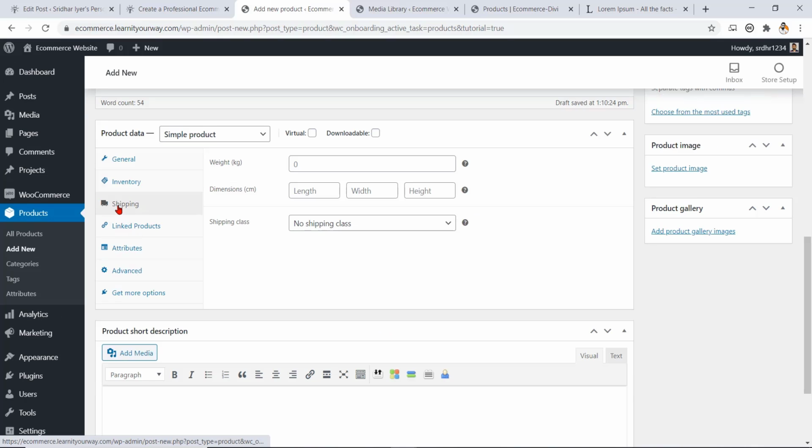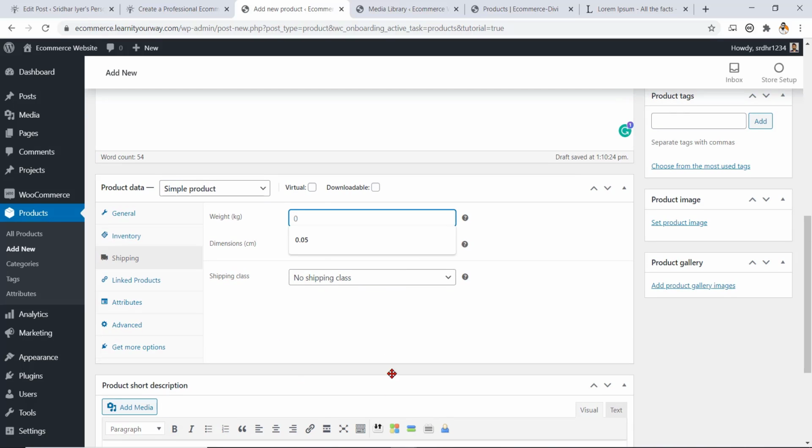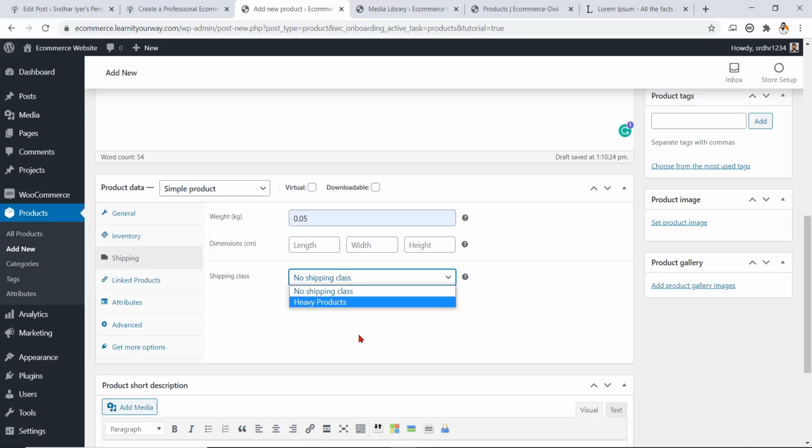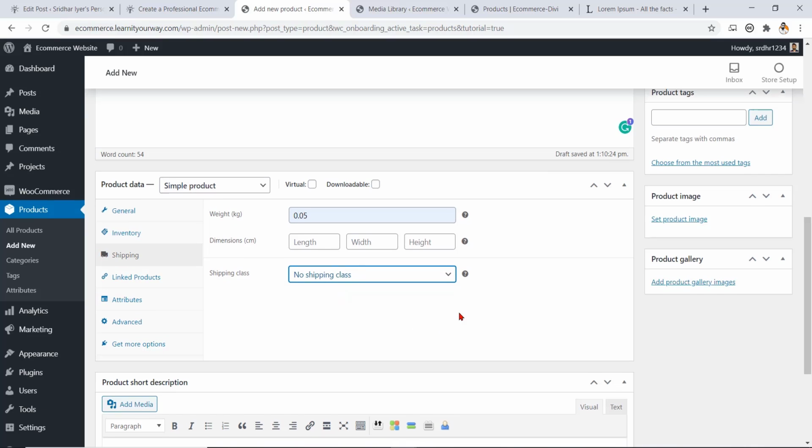Okay. I need to go to shipping. First thing is you need to add weight of this product. This product could be 50 gram, 100 grams in weight. Depending upon that, you simply need to type in the weight over here and select a shipping class. This shipping class doesn't belong to heavy products, so keep it by default, that is no shipping class.